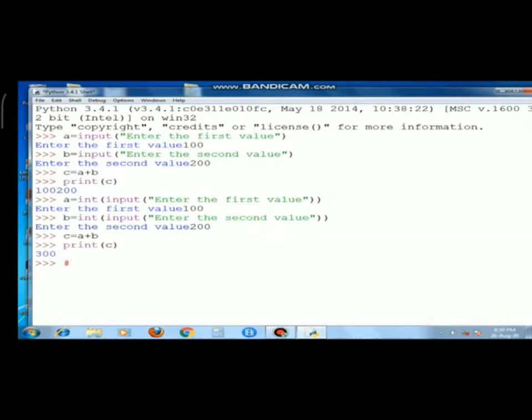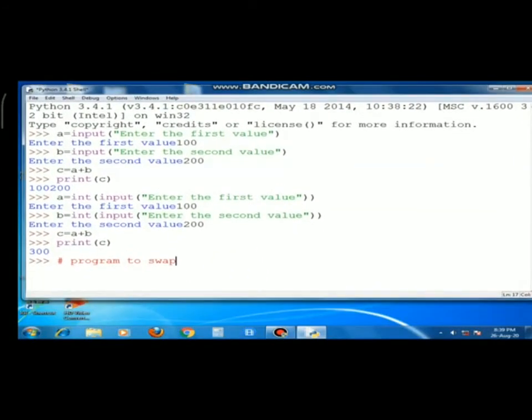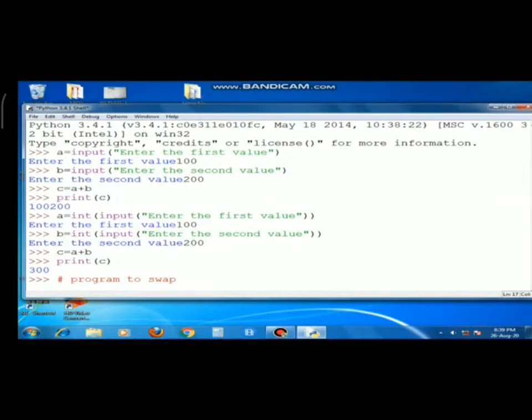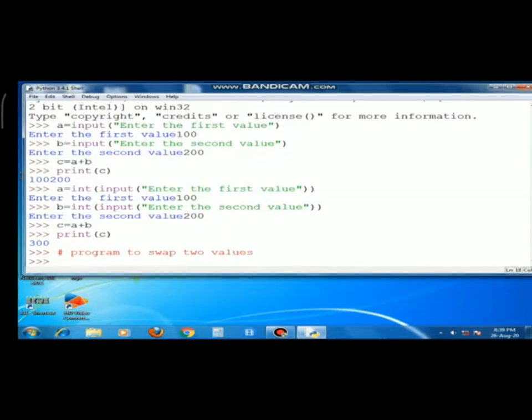And hash we use to write comments. I am writing simple English, that's why I have used this hash, and everything we write as a comment will be in red color. The program to swap two numbers, this is the program. Now in this I will interchange the numbers which we assign in two different variables.